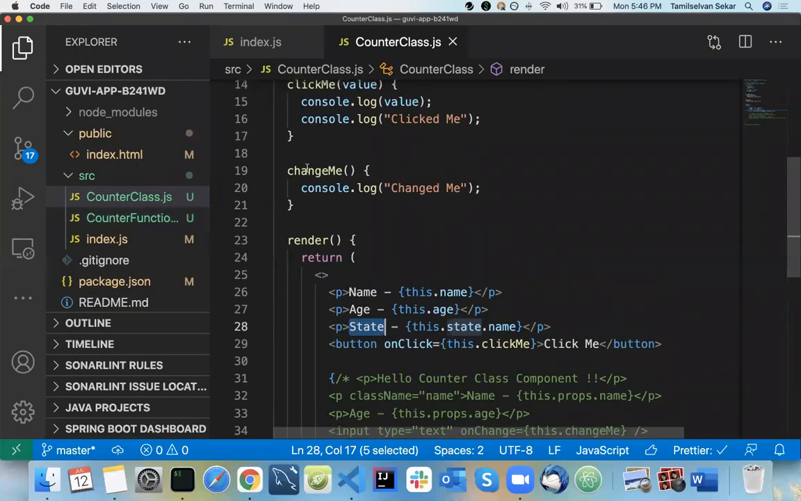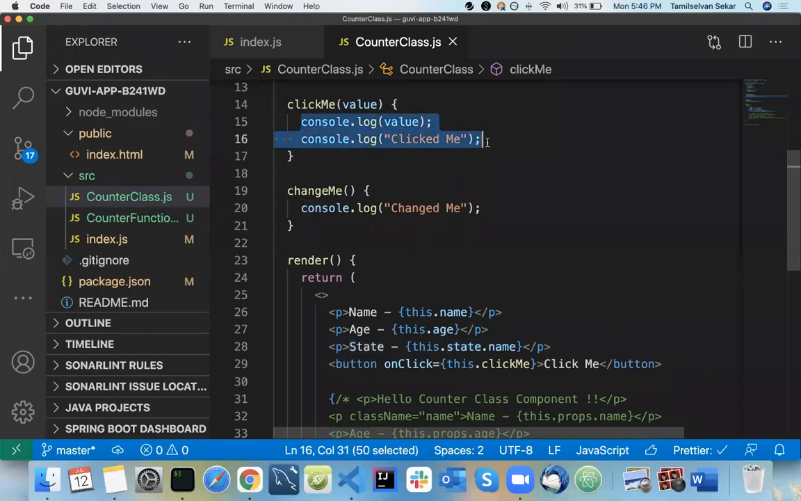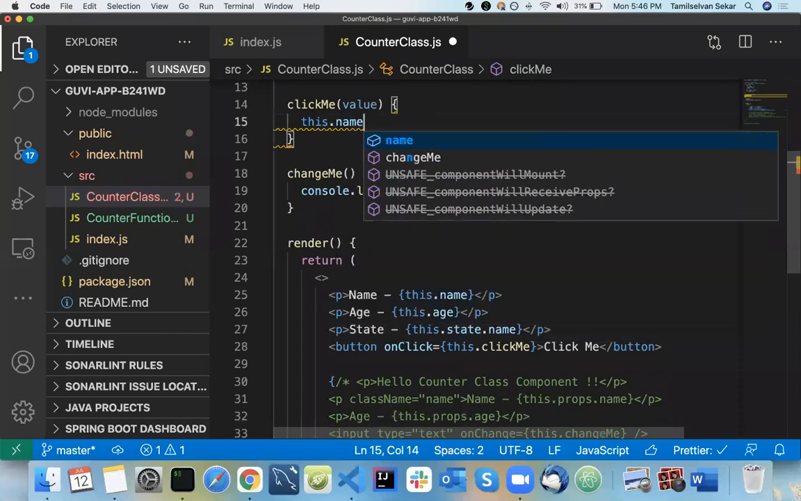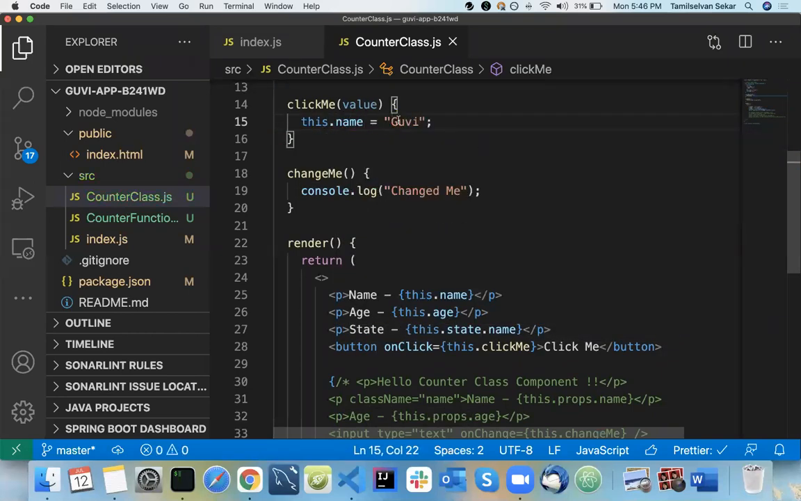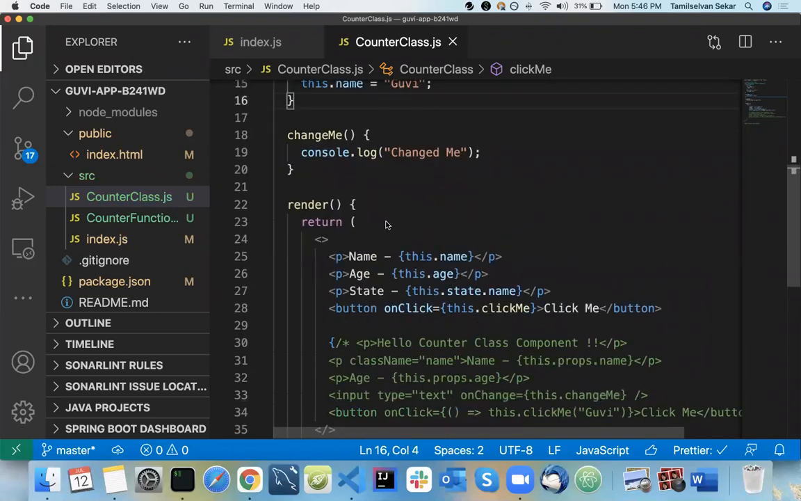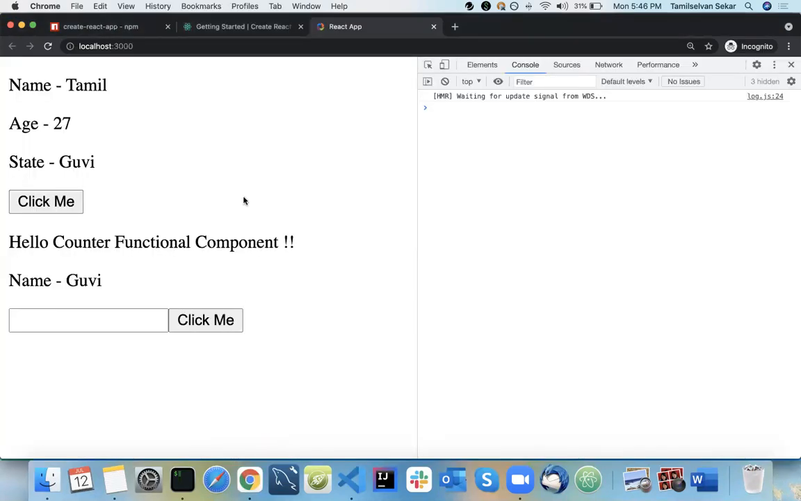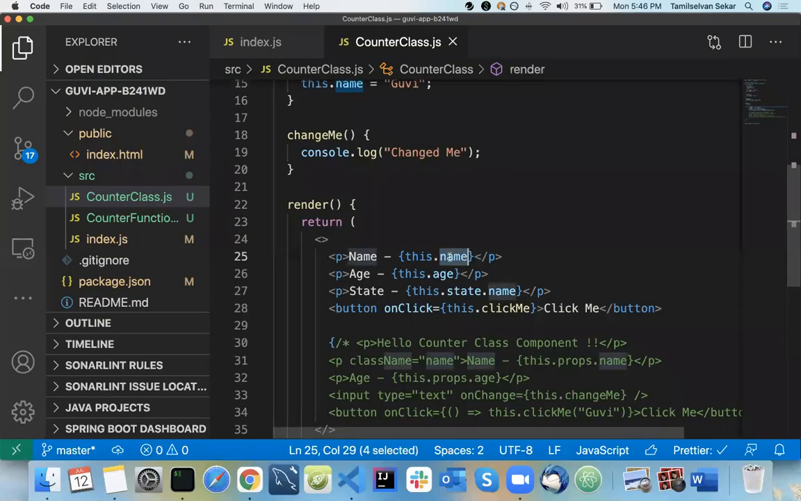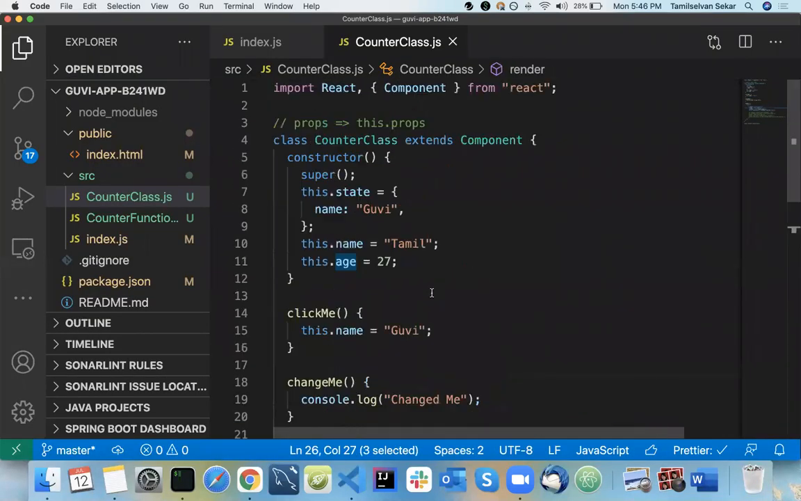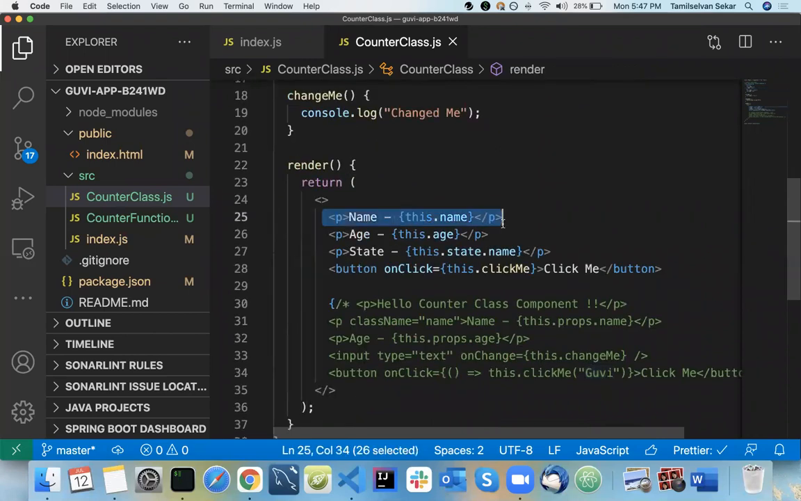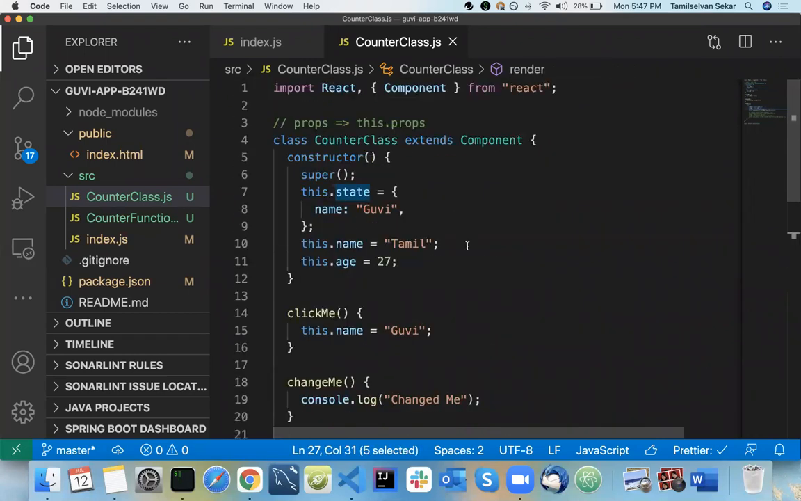Inside my clickMe function, what I will do is this.name equal to GUI. Very simple. So what I have done here: I have a class with a property called name, which is this.name. It has age. It has another property called this.state, which is a JavaScript object, and inside that we have name equal to GUI. Simple, right? So name, age, and state.name.